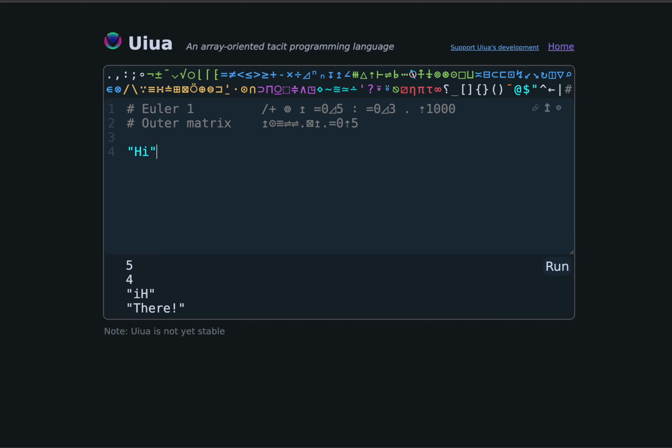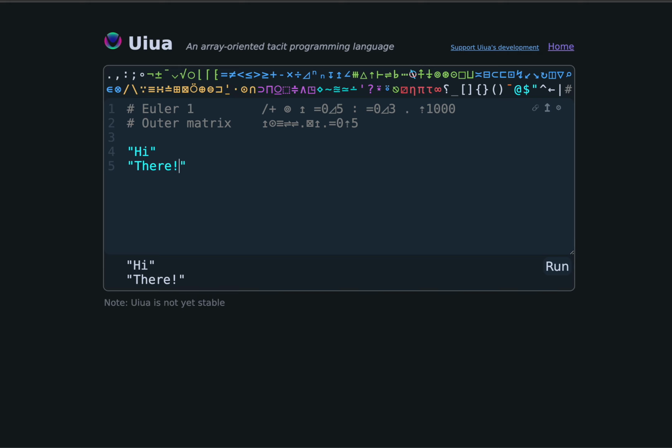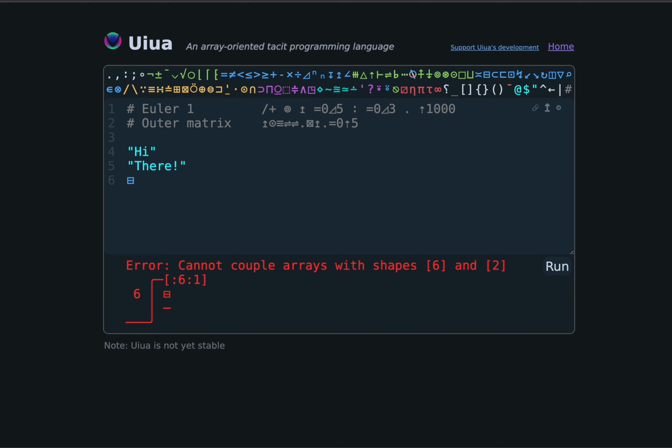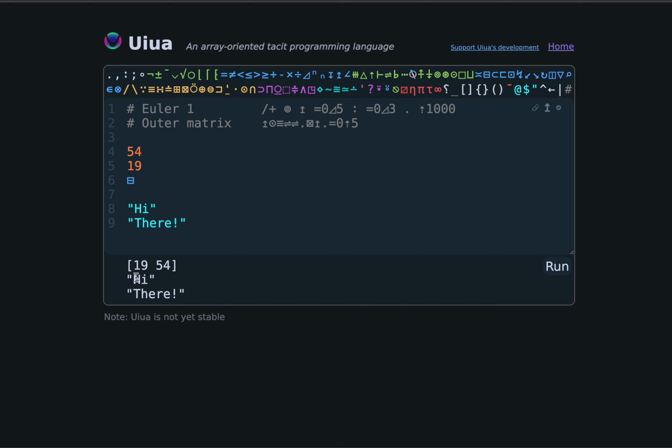But I guess I did want to just show a couple of other cool things. So hi there, if I were to join them, then it just makes a longer array. If I wanted to couple them, let me show what couple does: 54 and 19 and then couple, then it makes an array out of 19 and 54. Now I want to make an array out of hi and there, but I can't because they're not the same length.